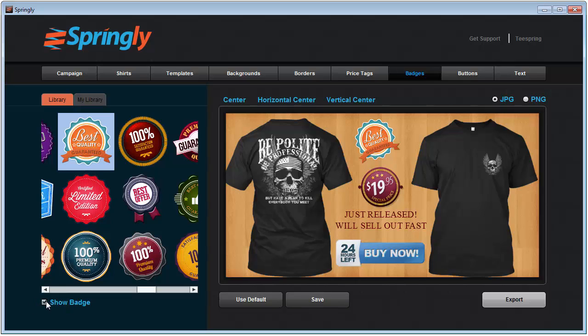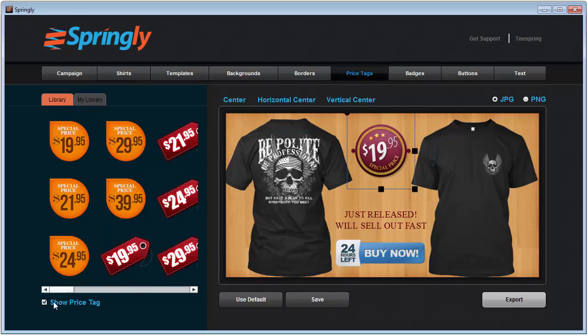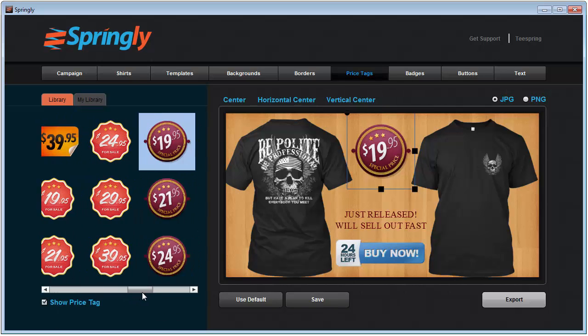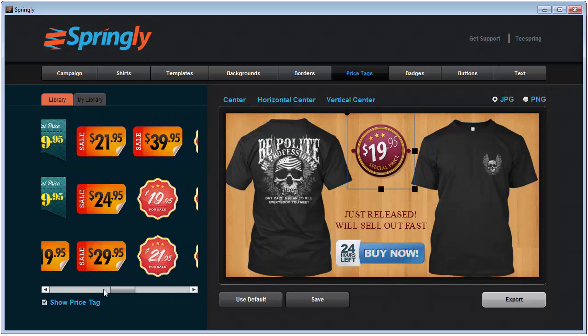So at the very bottom you say show badge. Just uncheck that. And then grab the price tag and make it a little bit bigger so you can kind of see it like that. And you can change the price tags as well. So that's just in the price tag section. So a whole bunch of cool different price tags. Of course, you can grab the one that matches your actual price.